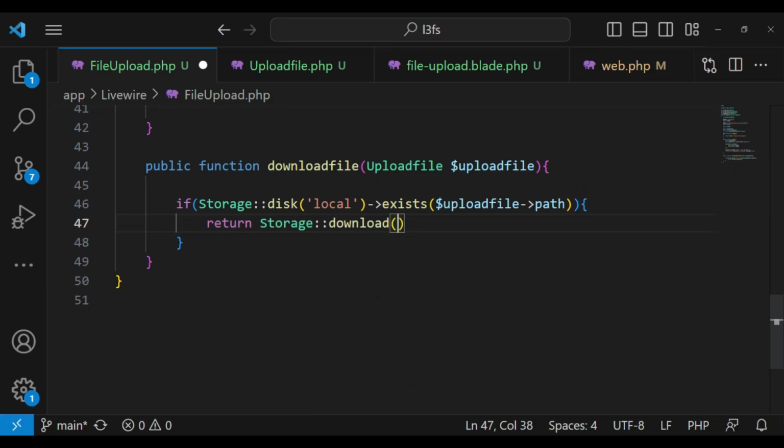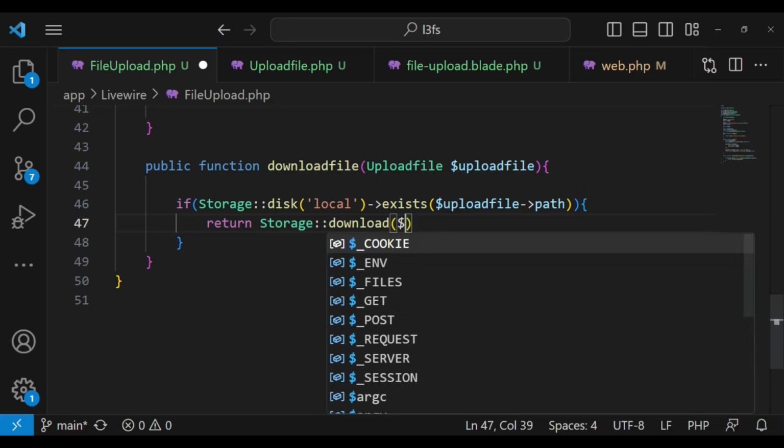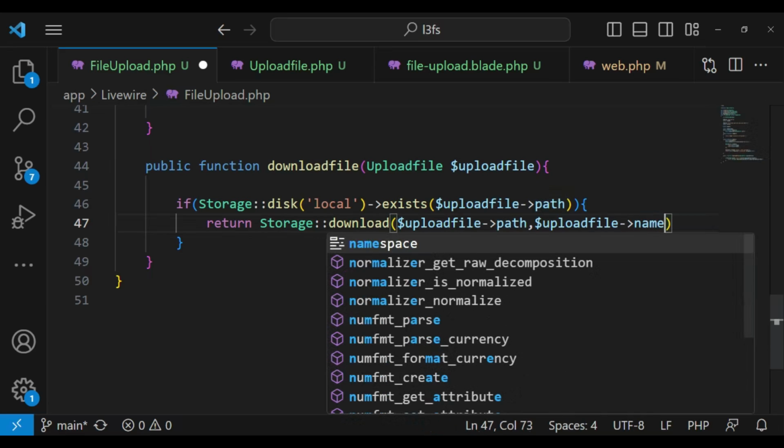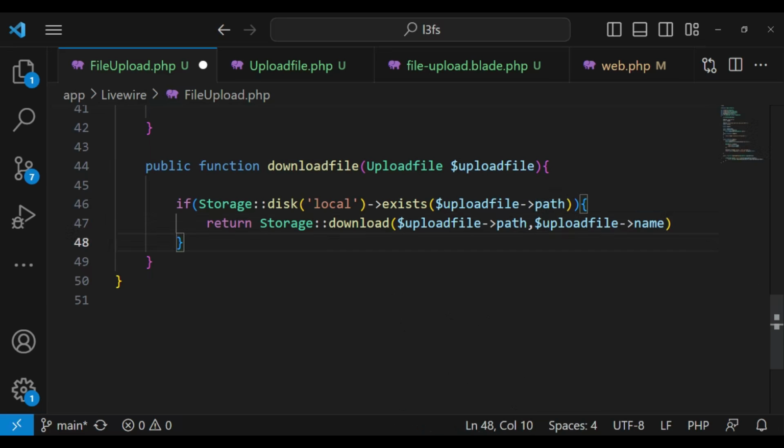And remember, there are so many ways in which you can do this. So then we can pass in the upload file path. Let me just copy this and paste it in here. We can pass in the path, and we can also decide to change the name now to the name that we saved our file with. So in this case, I can say uploadFile name like that. Basically, that will be able to download.